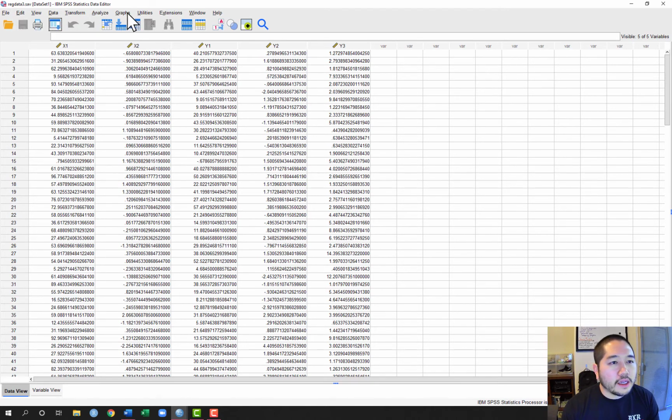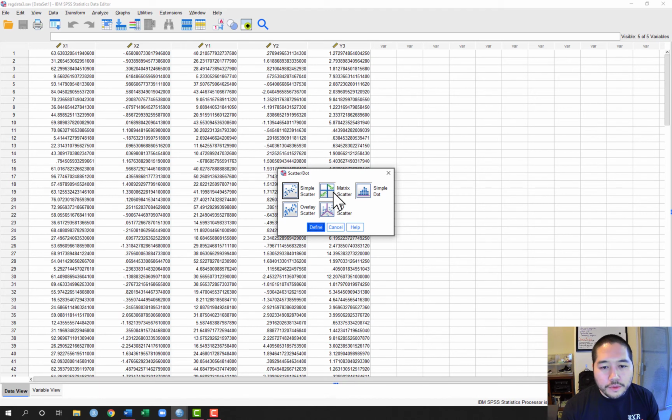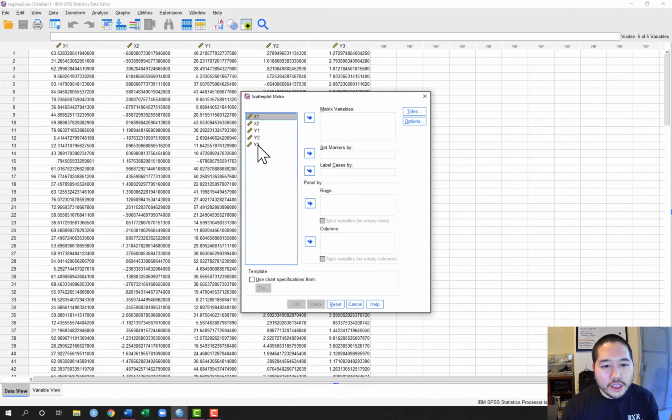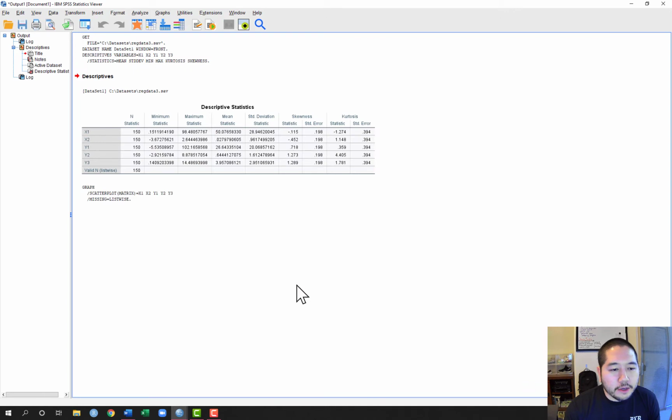So let's go ahead and click on graphs. We'll go to legacy dialogues, and then click scatter/dot. This time we're going to use a scatter plot matrix, so we're going to click matrix scatter, and then we'll go ahead and click define. And again, holding the shift key, I'm going to click down to y3 so that I could just put all of my variables all at once into the matrix variables box. Okay, I could just go ahead and click OK here, and it will create my scatter plot matrix.